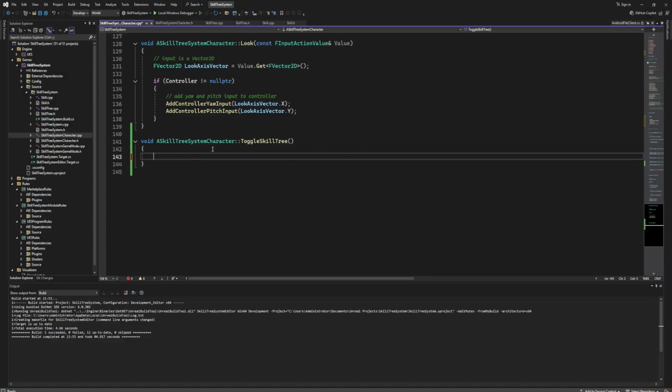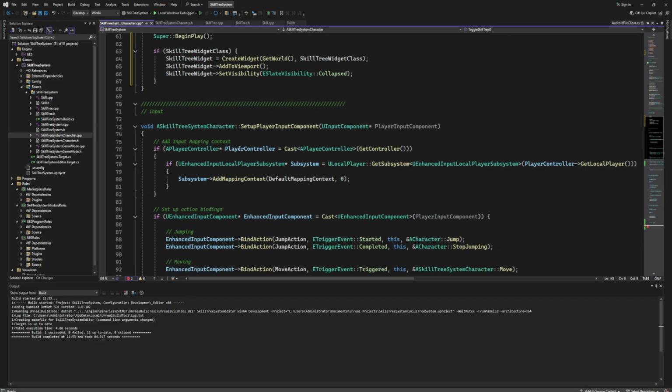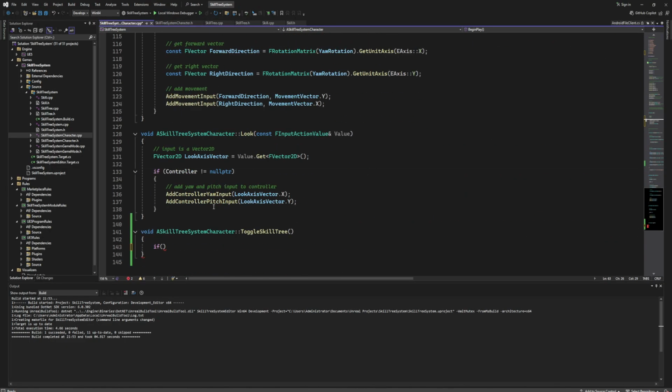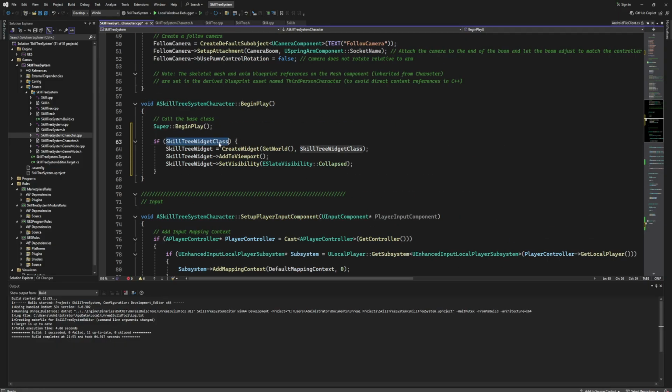So let's delete this print string, because we have already tested it out. We saw that our function is working, and our input action is working pretty fine. So the first thing that we are going to check is the same thing like we have done here. We are checking if this skill tree widget class is valid or not, or basically if it's empty or not. And we are here using the truthy values.